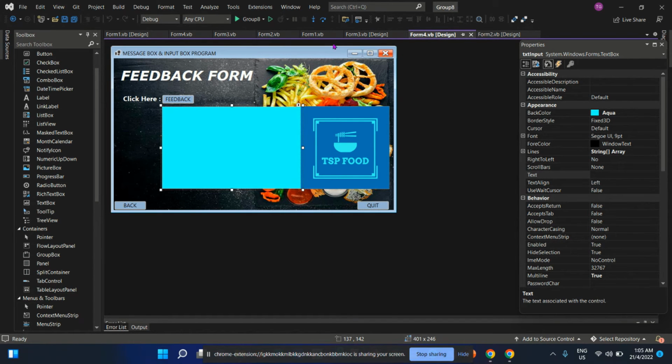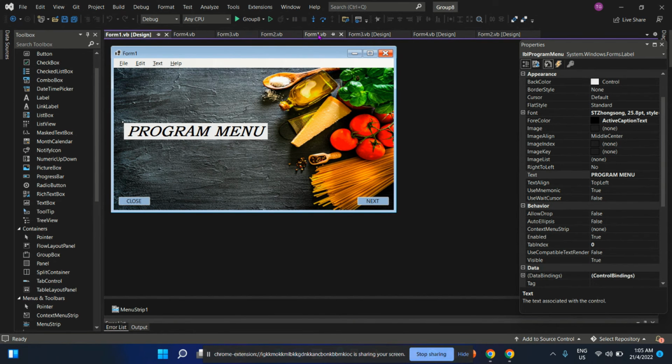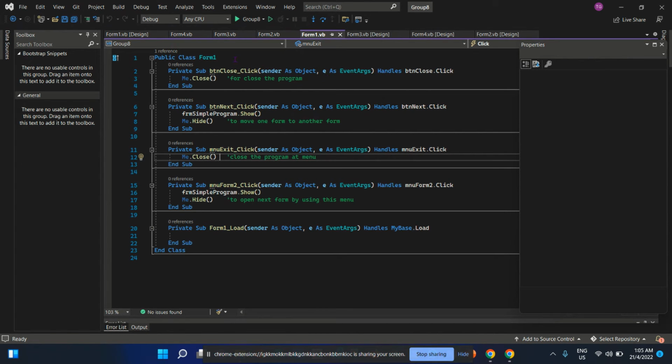So for form 1, this is our coding part, form 1. For the close button, I'm using me.close to close the form. For the next button, I put the form simple program, which is form 2. I'm putting this coding to move from one form to another form. The exit button is also the same. And in the menu of form 2, you can go to the second form by using the menu also.